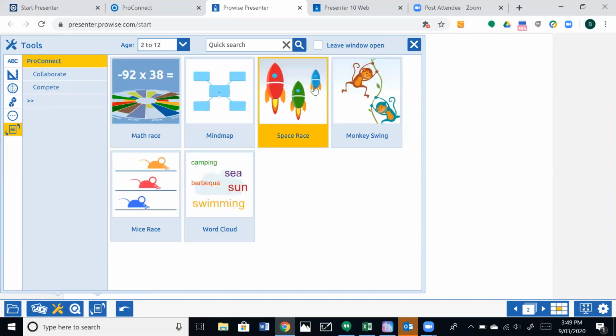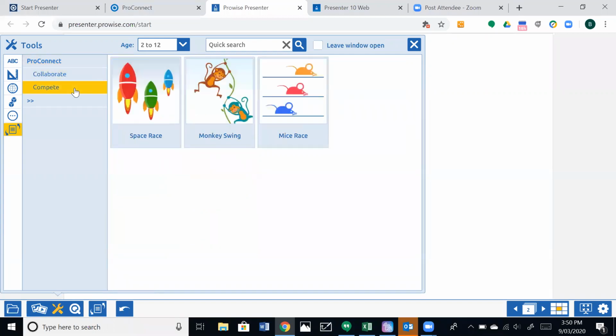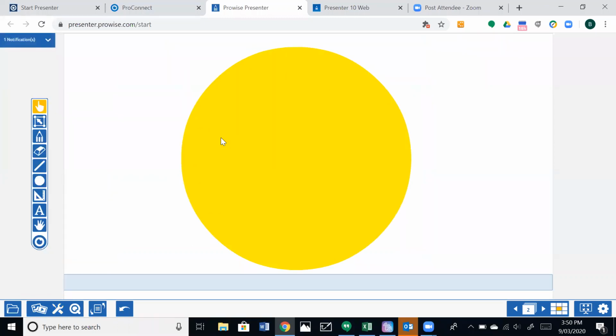Now you can connect all the children to a shuttle, and they can participate in a race. You've got a word cloud, and I encourage you to play with them at lots of different times. A mind map. Now that's awesome if you're doing some planning and you're sharing some ideas or creating a flow chart. And you've got different options, collaboration tools or competition tools, but I'm going to join you all today to a monkey. So I'm going to go to monkey swim.